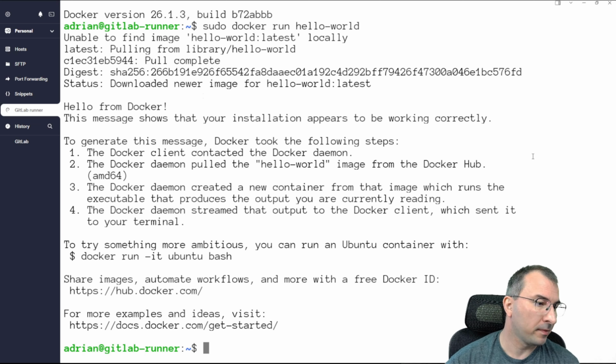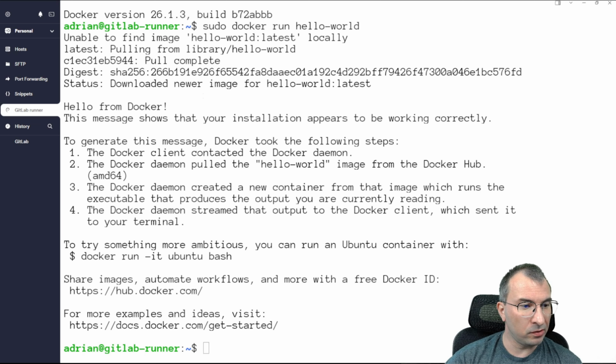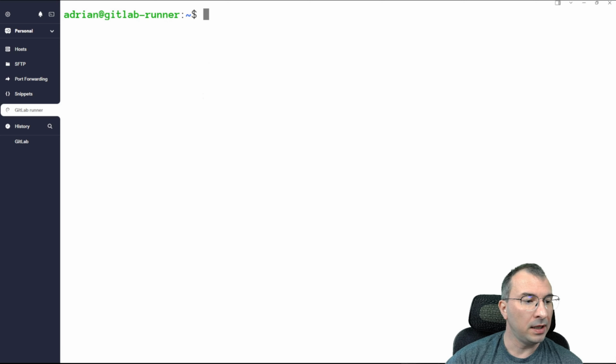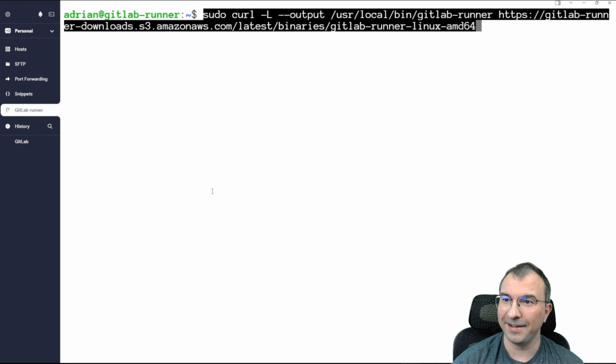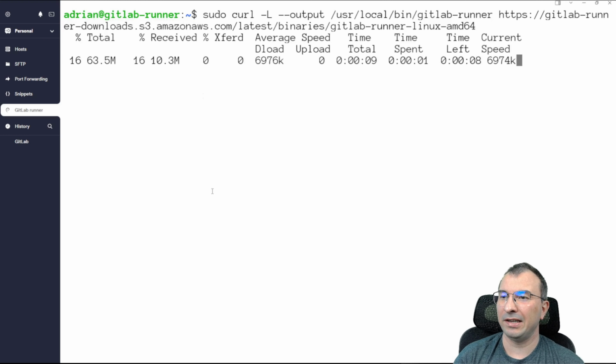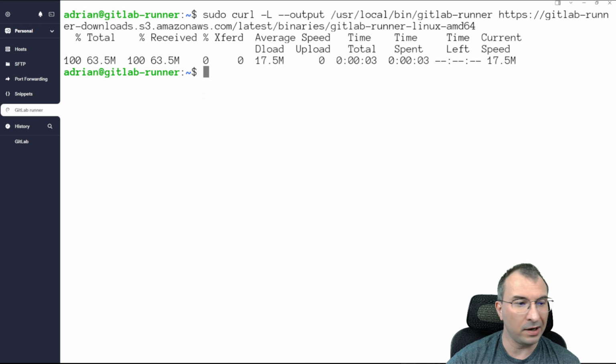And what next? The next step is just to clear the screen and install the GitLab Runner. So one more time, copy paste, the best method in the world. I'm kidding. Okay, here we go. You can see it's downloading the GitLab Runner Linux binary. Okay, fantastic. So it did the job.